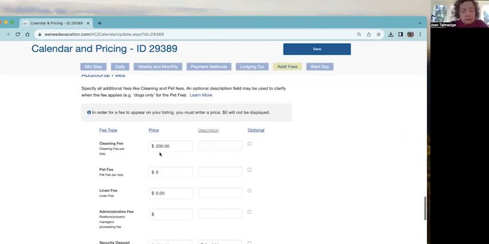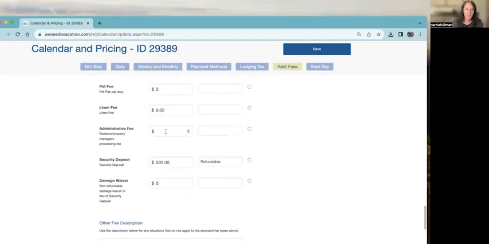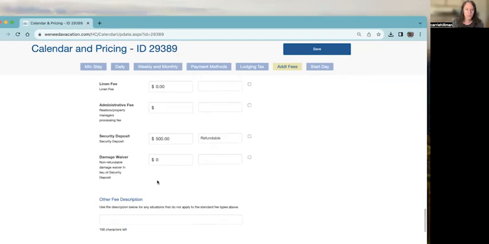Yes. Okay, so you can see I've got my $200 cleaning fee here. I have 0 for pet and linen. Administrative, that's for realtors. Security deposit, I have listed here is 500. And a little note I put that the security deposit is refundable. And the damage waiver, again, that's also for realtors.